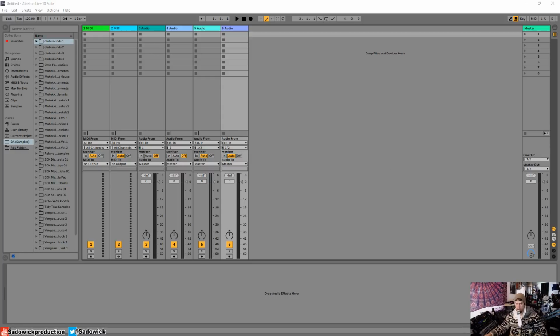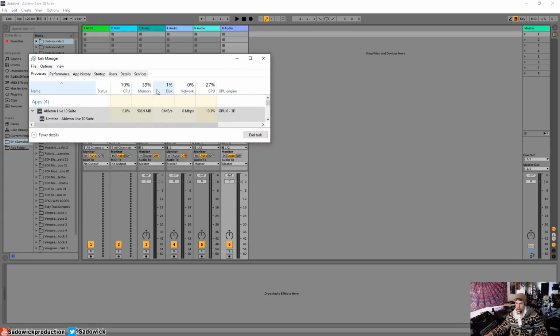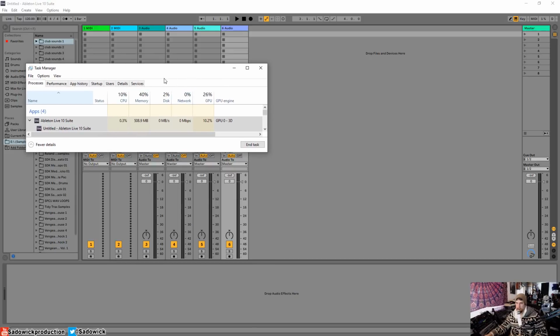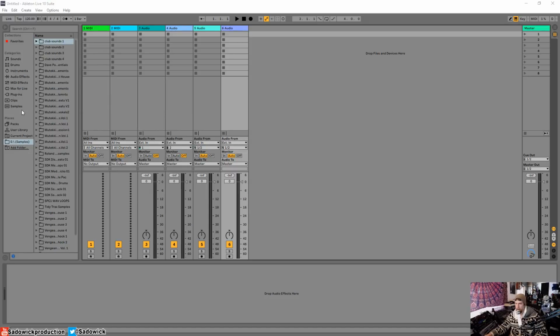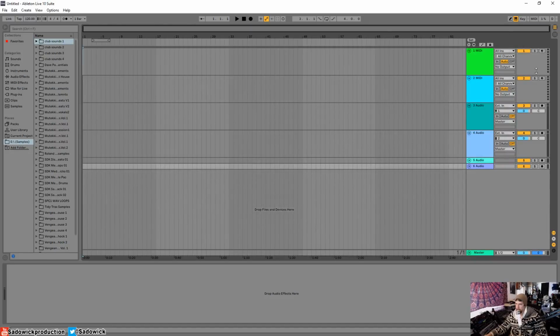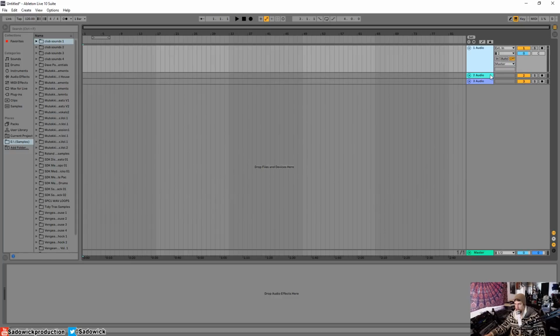So I just opened up Ableton, and this is the task manager, and this is the base Ableton CPU and memory usage. So it's 0.5 percent of my CPU, and the base is 508 megabytes. That includes Max for Live and whatever else it has on screen. So this is the base memory, and what I'm going to do is go through that workflow now.